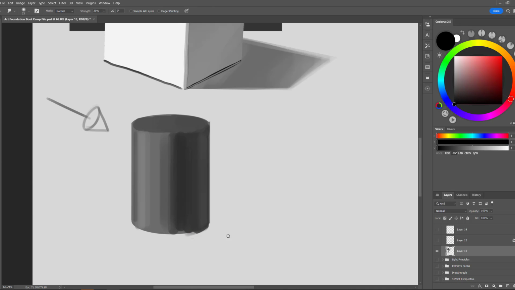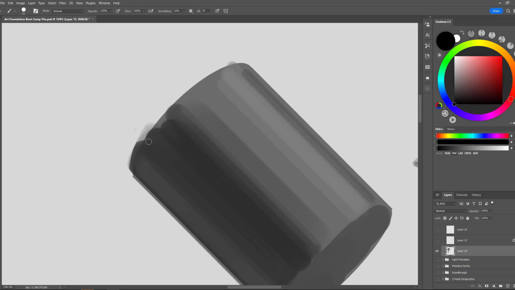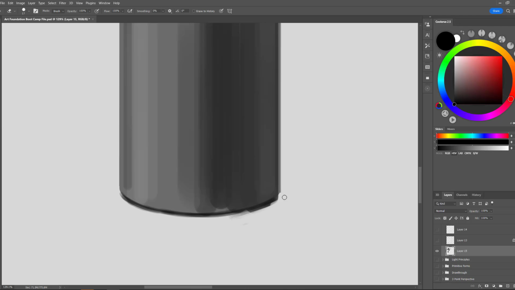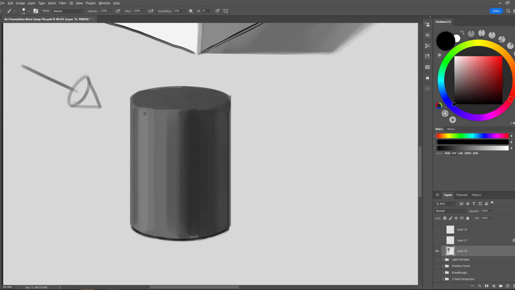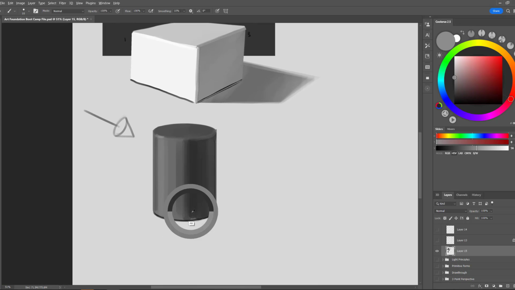Now I'm going to come down here and I'm going to rotate my canvas a bit, and I'm going to put an ambient occlusion underneath of this just to make it kind of sit on the ground nicely. There we go. I'm going to put a little highlight, a little edge right here, just to make it look good. There we go. There is our cylinder. It's a little bit messy, but it gets the job done, honestly.